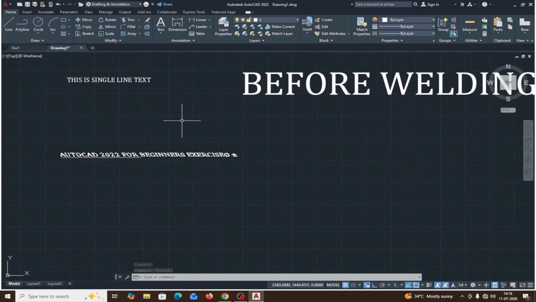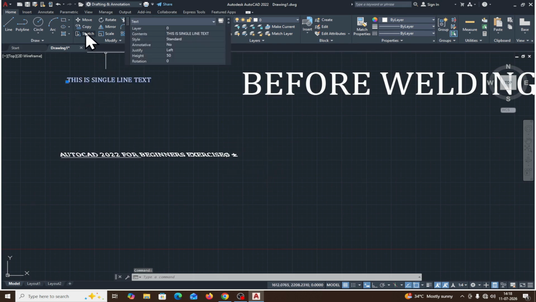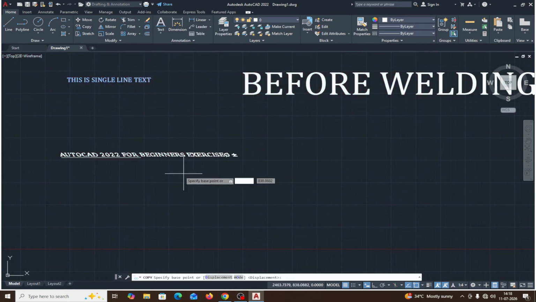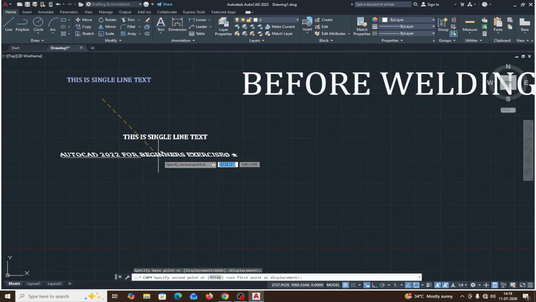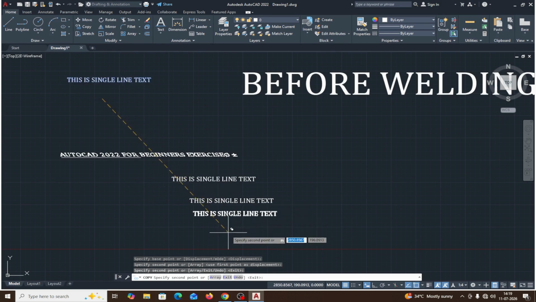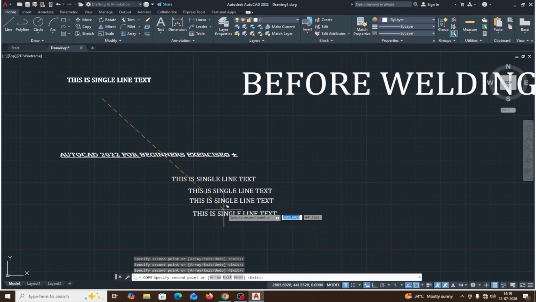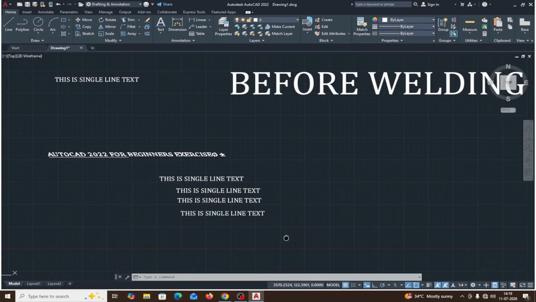Suppose these are single line texts. You want to make them multi-line text. How? Select this, copy it, select a base point and this one, enter. Now these are single line texts. I want to make them multi-line text. How can I convert it?